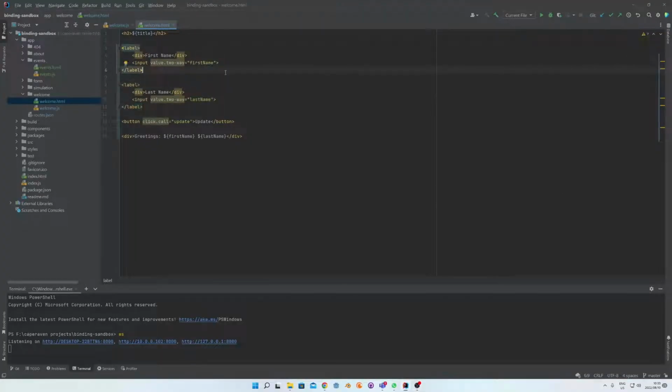Alright, here we have the HTML. You can see that we have an input. An input has a value property on it. So what we want to do here is say, whenever the first name changes, I want you to set the value property on the input element. That would technically just be one-way binding.